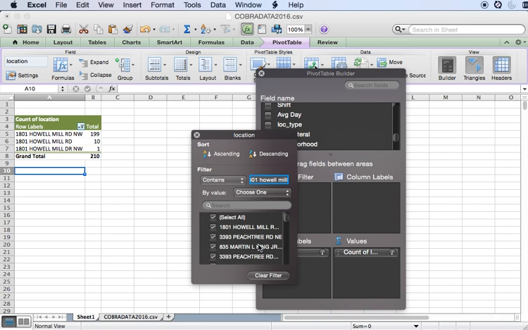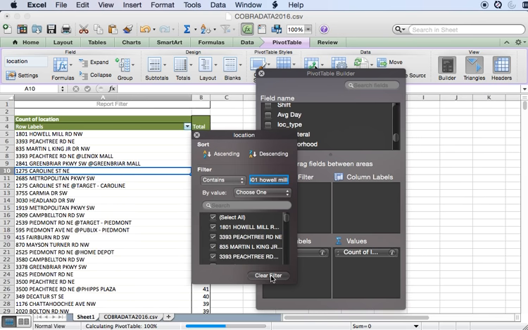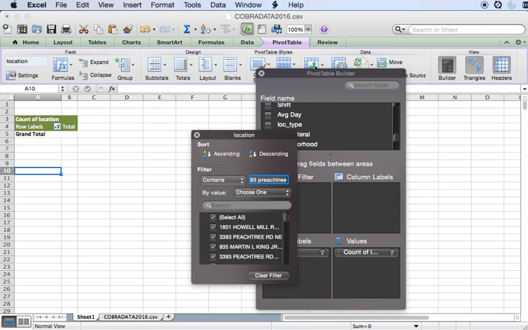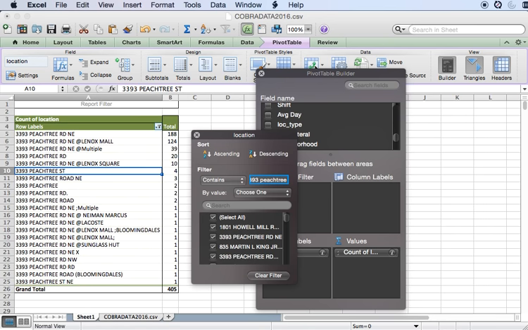Let's try Lenox Mall. All right, we'll clear filter again. Filter by label contains 3393 Peachtree. Whoops, I need to spell it right. Peachtree. That's 405 incidents. That's a good bit more than Target and Walmart, but they also have nicer stuff at Lenox.